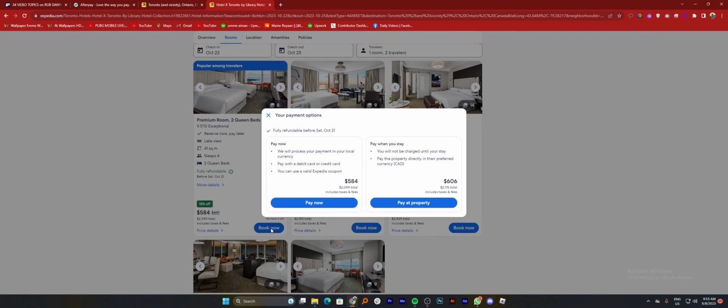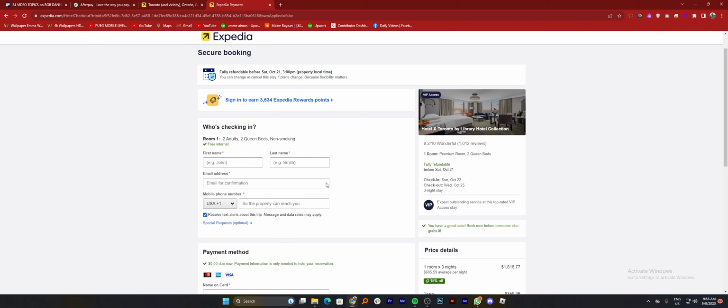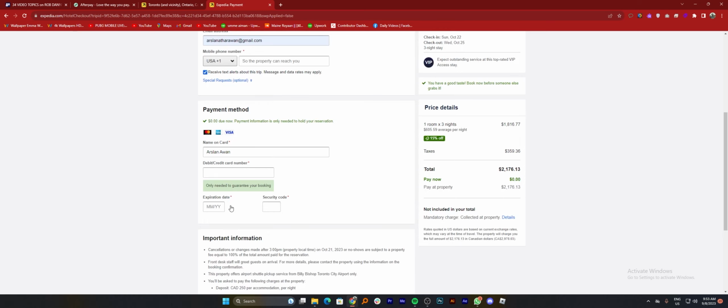After that, select your payment options. You can pay now or pay at property, so click on Pay at Property. It will take you to a secure booking page where you can enter your personal details like name, email, phone number, payment method, card number, security code, expiration date, then click to complete booking.